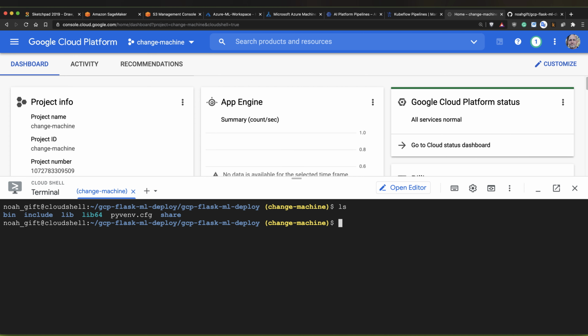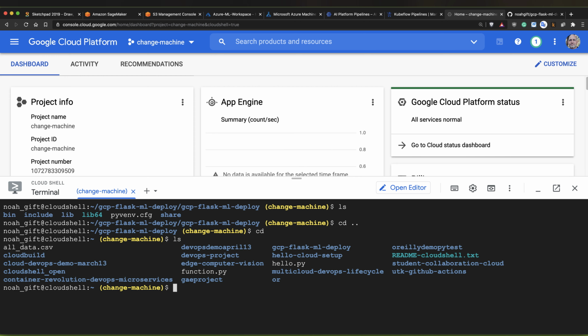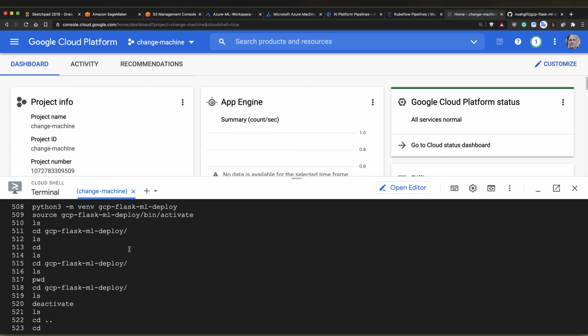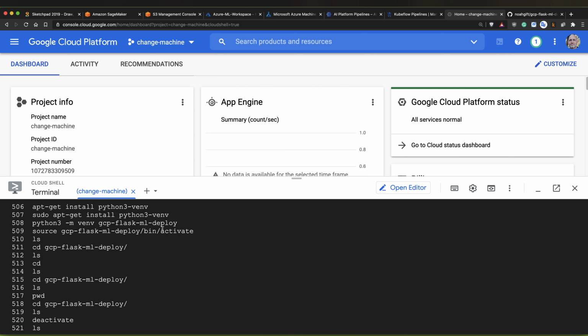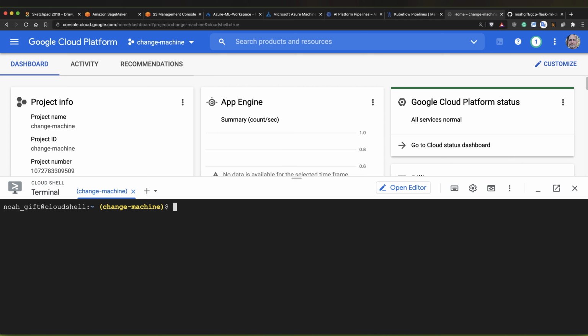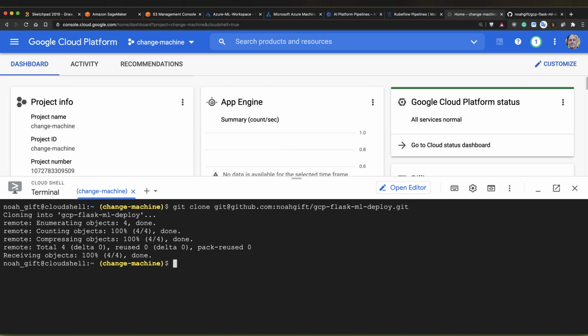So I'm going to go here and rm -rf GCP, and then I'm going to do a git clone. We'll just say history. Let's just recreate this. I don't know, I must have done something stupid here. So I'll just clone it again. There we go. Okay, so I got this repo.